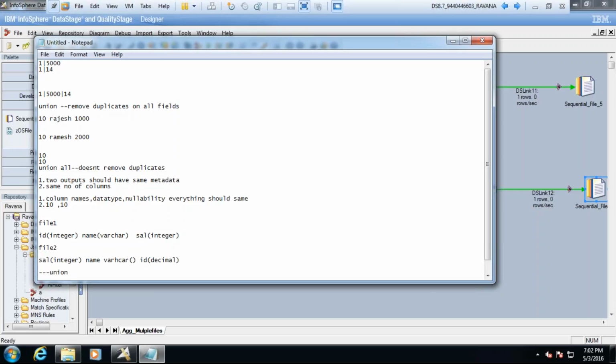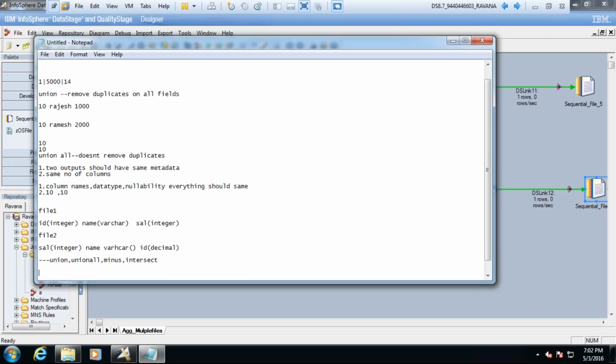For union or union all or minus, will this work, or intersect? Anything. All share the same prerequisites. Will this work? No. Why? First reason: because ID is in decimal. Absolutely right. So ID is in decimal, now it will not work. Now I made a change, ID to integer. Now will it work? Yes.